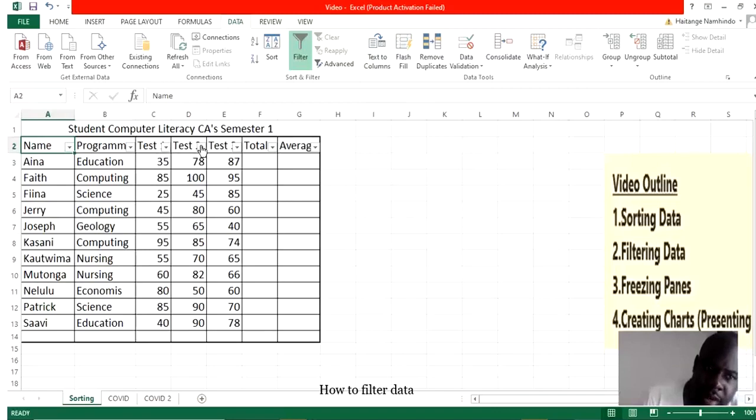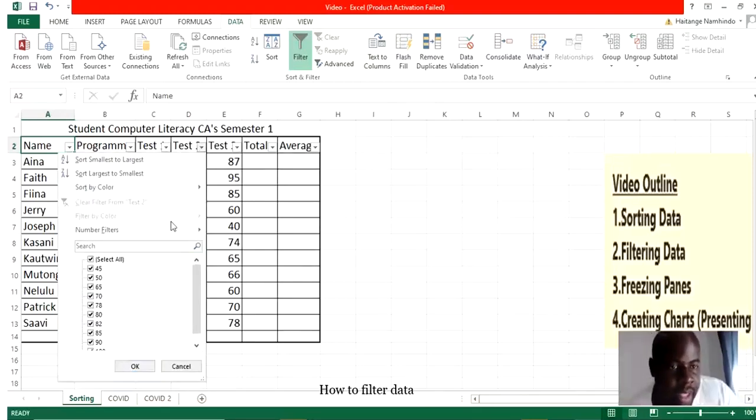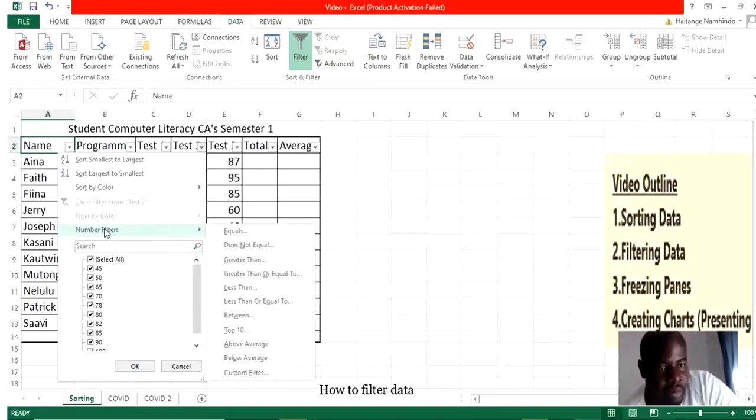any of the tests here. Perhaps you want to look at students that scored a certain grade. So with this, you need to specify a criteria. You need to give your specific criteria there. So let's look at who scored between 30 and 50. Maybe we decide that we're going to give them a supplementary test. So you go to test 2, and then you go to number filter. Okay, number filters, you have all the criteria there.